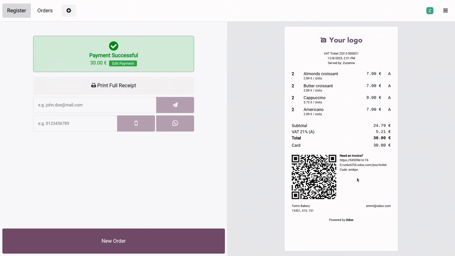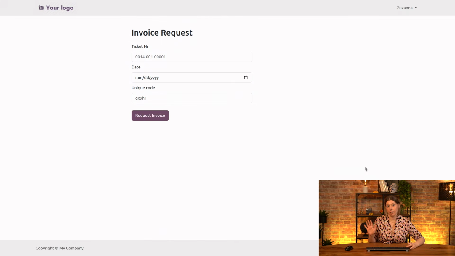So if we were to take this URL and paste it into our browser, we would arrive at a page that looks like this. So this is our invoice request page. And here I am asked to enter the ticket number. I will just use a ticket number that I just generated today on another order. But normally this is also the number that you can find on your receipts right before your company's logo.